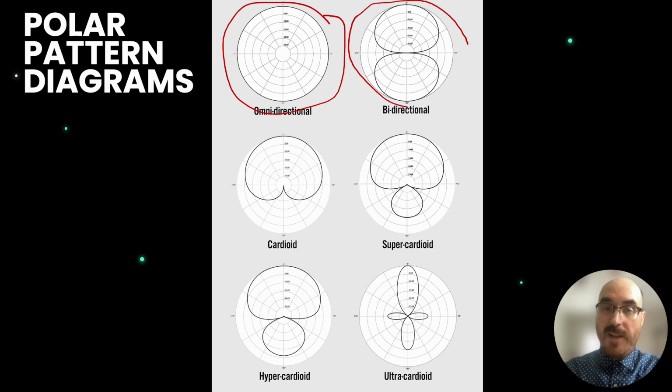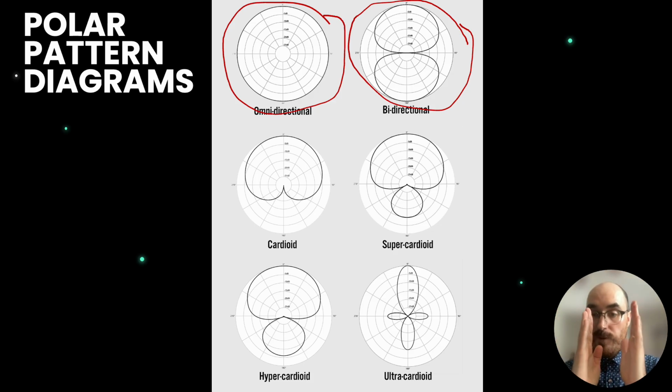Bidirectional microphones. Many ribbon microphones are bidirectional, which means they pick up sound from the front and the back. You can imagine a vocal duet where you have two singers and they each stand on one side of the microphone. You have one singer over here, one singer over here. They're both singing. And then on the side of the microphone over here, you have your guitarist and your bass player. They're rejected from that microphone. The microphone is not sensitive to sound from the sides, just the front and the back.